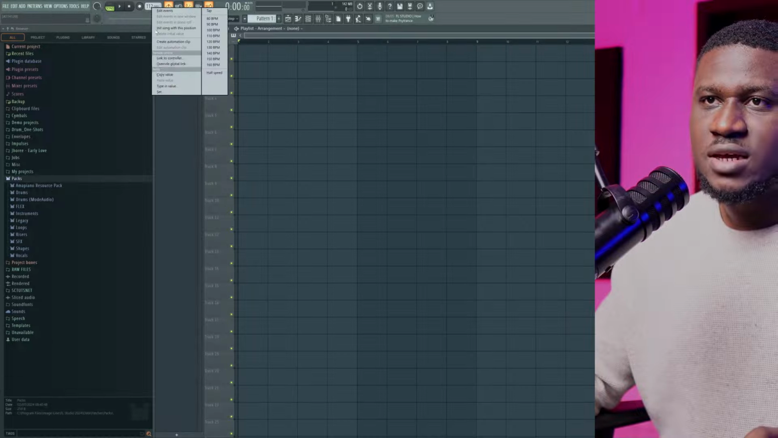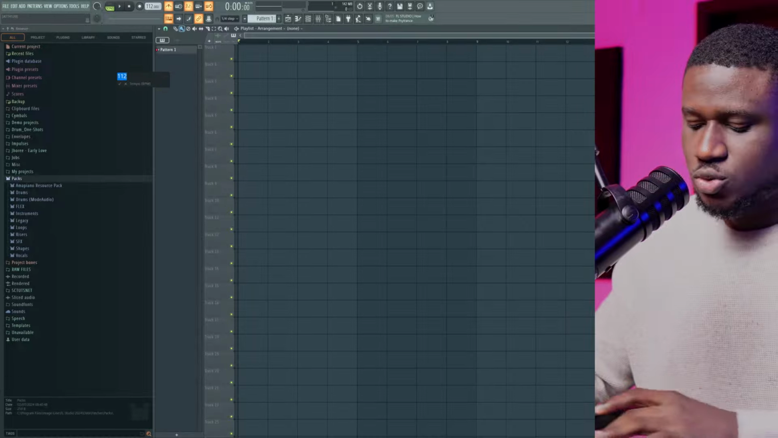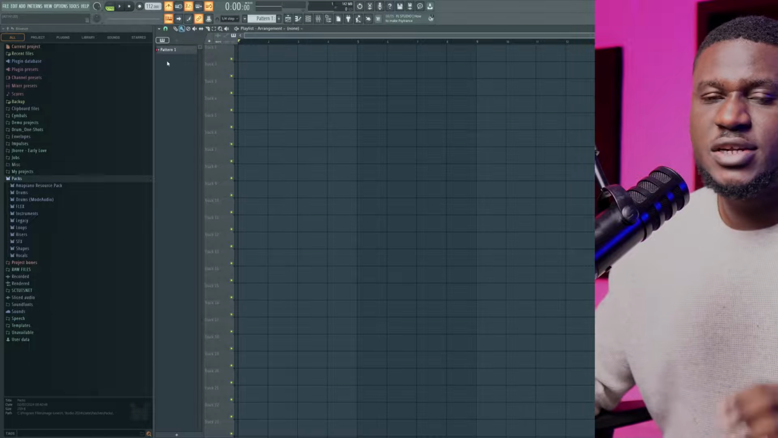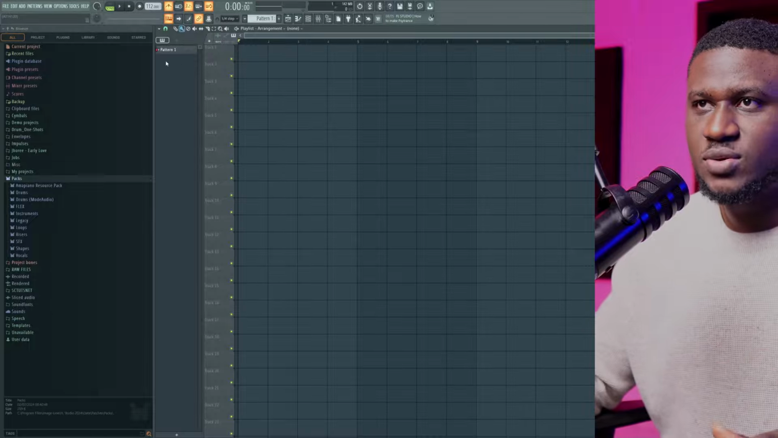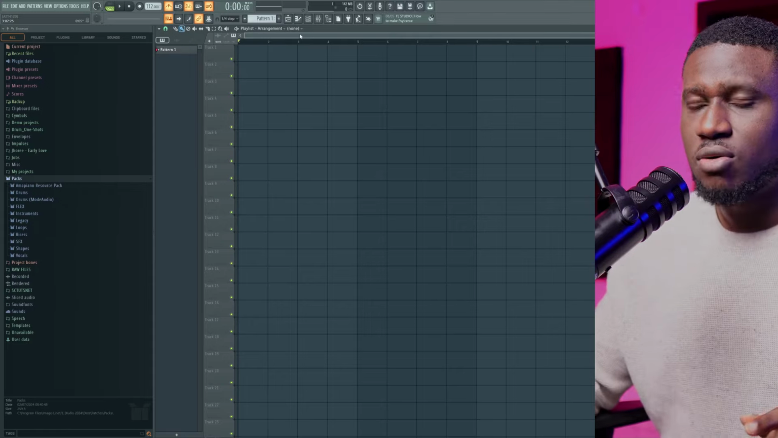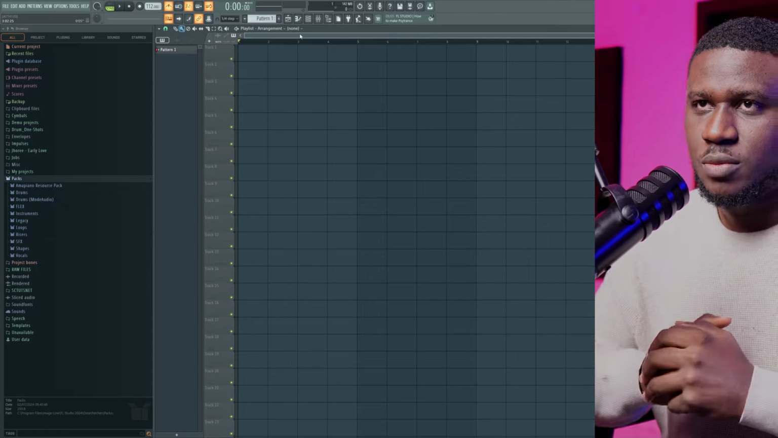By simply right clicking, you can see the type in value option. Type 112 and enter, and you have that set. You can change this at any time, it's not permanent. Okay, so after setting your tempo, now we can begin our production properly.